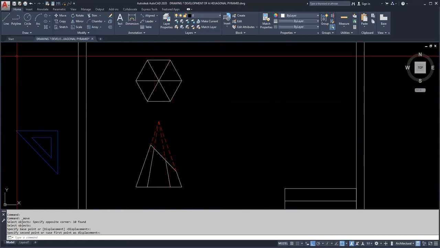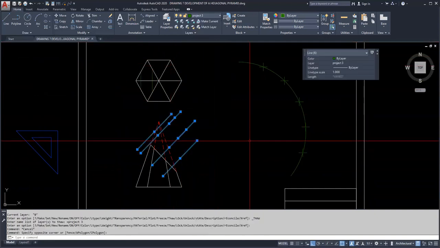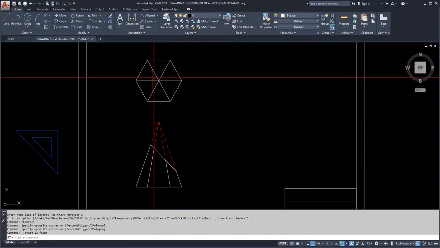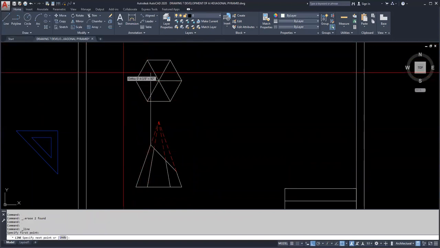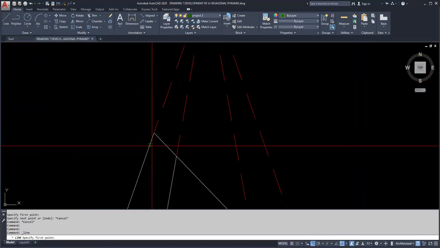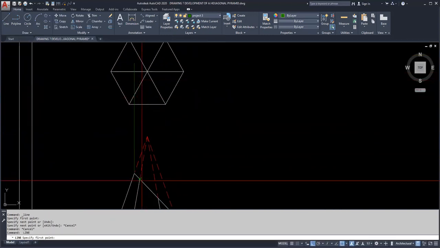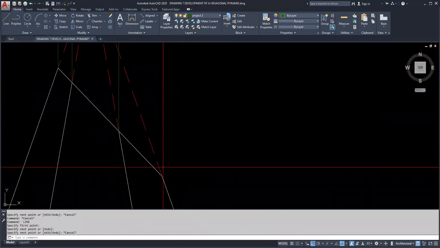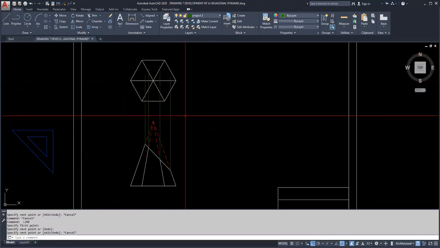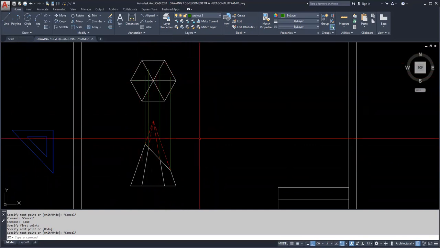Okay, after I have that, what I'm going to do is bring back some projections. These are from before. Sorry about that. Erase these. Going to come from this point straight up, this point straight up, this point straight up, and this point straight up. 1, 2, 3, 4, and just bring lines up to your original hexagon.